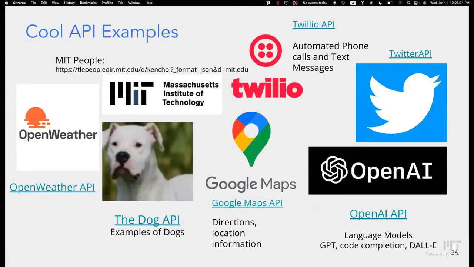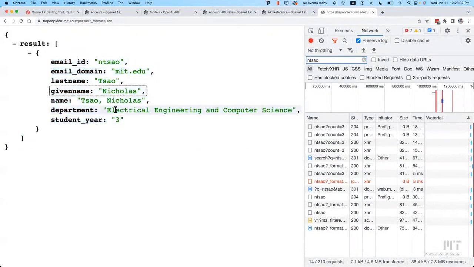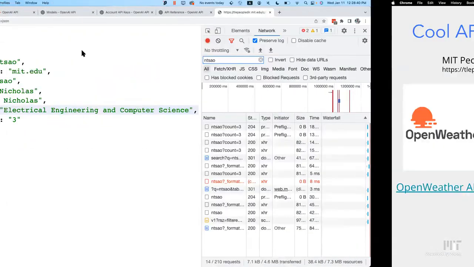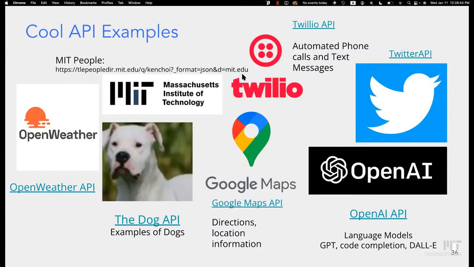So there are a ton of APIs out there. I said that companies use APIs to let you get access to their services without knowing, to abstract away what they're actually doing. Some cool API examples that you can play with are Open Weather, Dog API, which is just information about dogs. Google Maps has an API that lets you input coordinates and get information. Twitter is cool. Twilio, you can make a text bot, and of course, OpenAI. And before, we were using MIT to look up Nick's information, how he's course 6. This stuff was using an MIT People API.